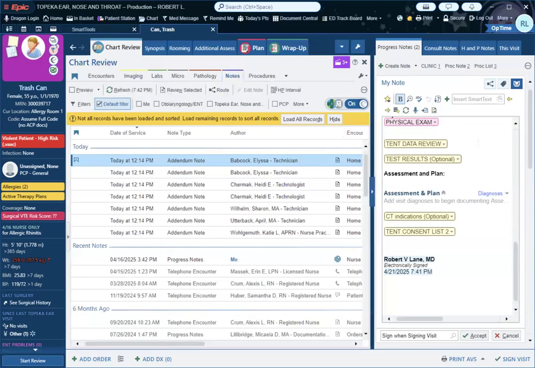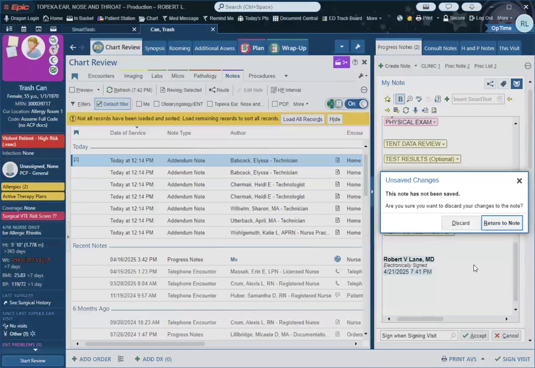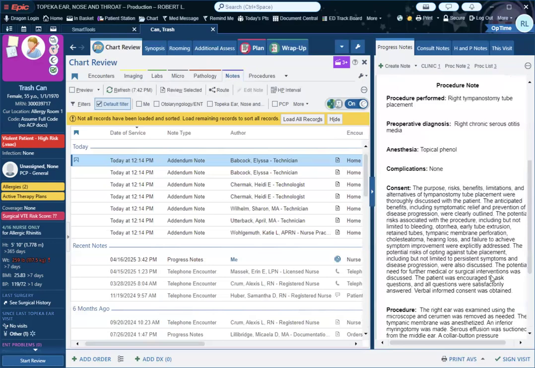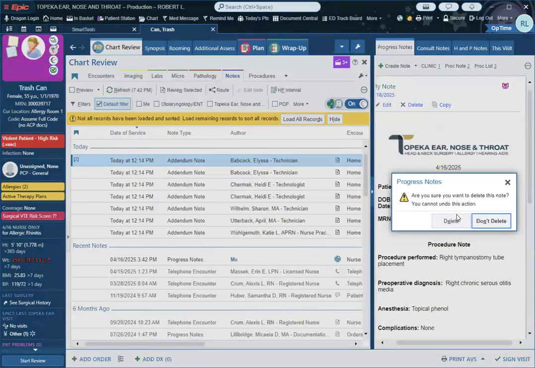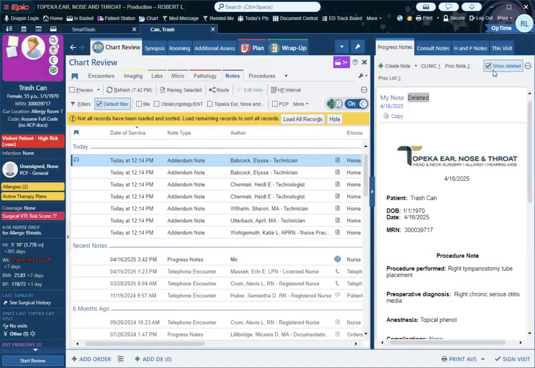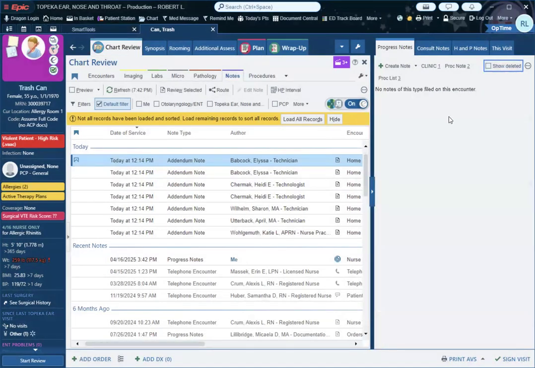In any case, sorry, my laptop is small. We will go back, clear this out. I'm going to actually cancel these notes. Delete that note. Okay, so now we have no notes for this trash can patient.